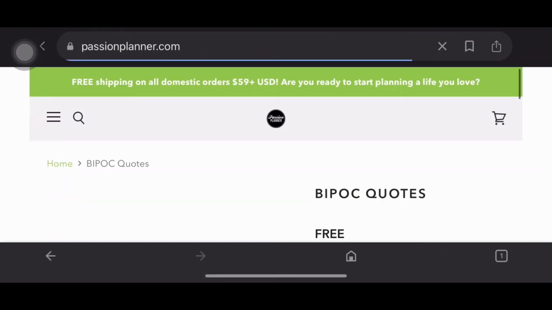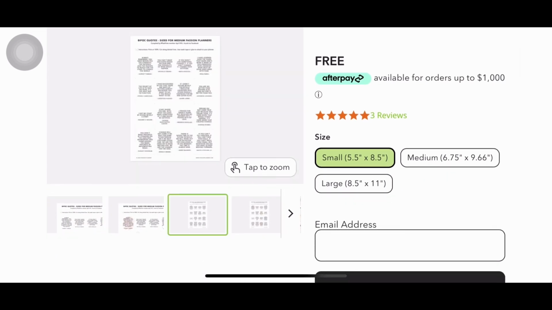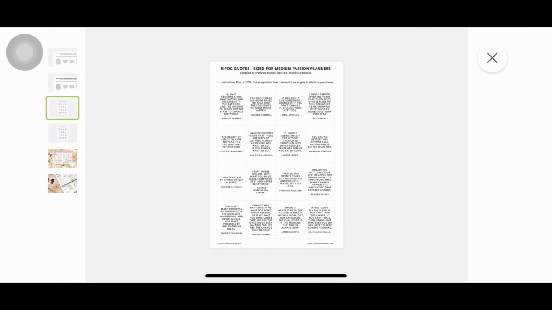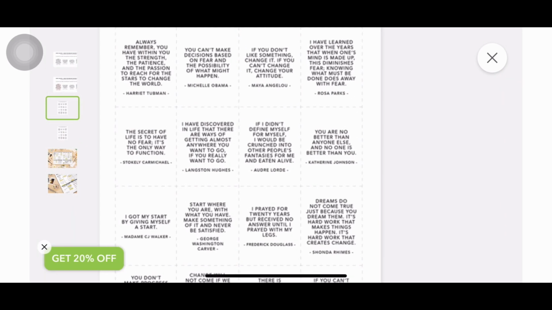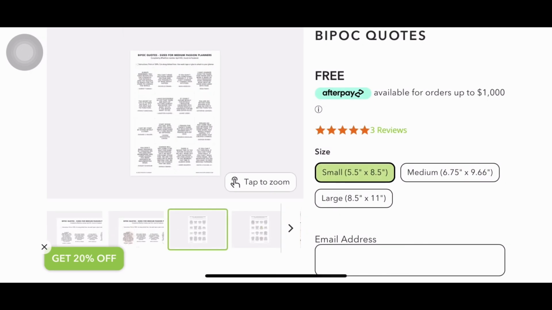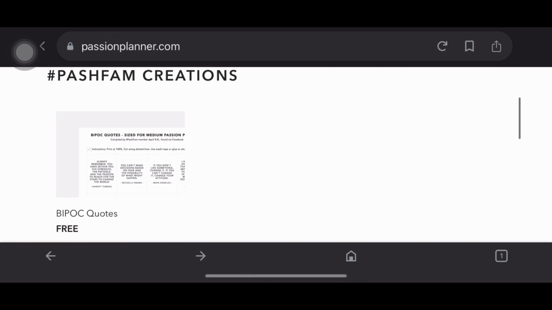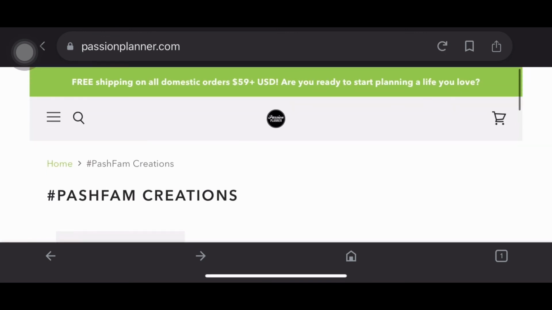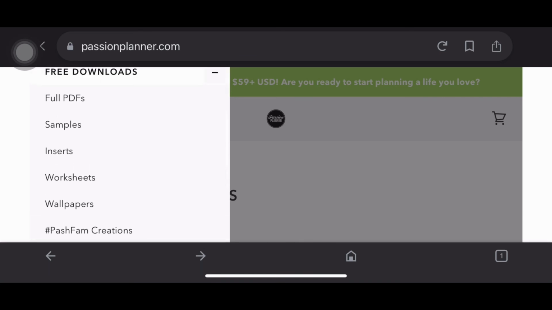So this is basically what the planner includes. And I just wanted to show you the BIPOC quotes that I was talking about in my walkthrough. It's a part of the PashFam creation. A lot of people have collated these quotes, and Passion Planner has brought it all together for people to use as stickers, to just kind of read it and to make their planner more diverse and inclusive. So if this is something that calls to you, you can of course download it as well. Now this is something that I'm planning to print out in physical form and use it for my home use as well. Now, so there you go.